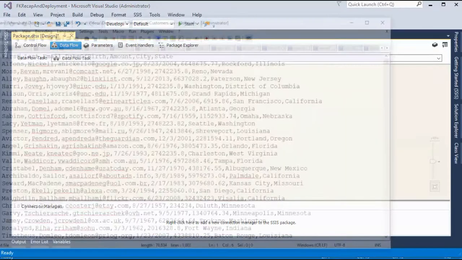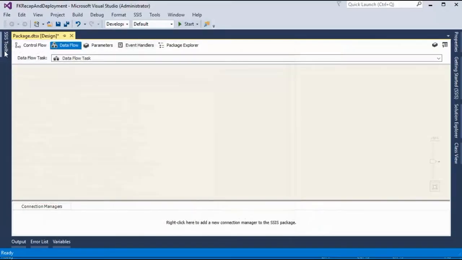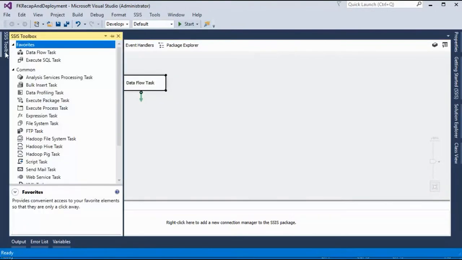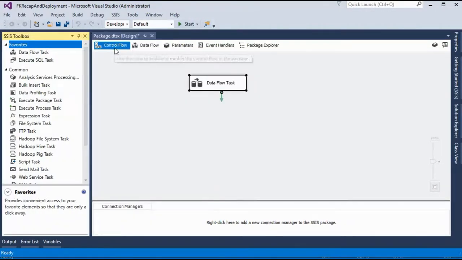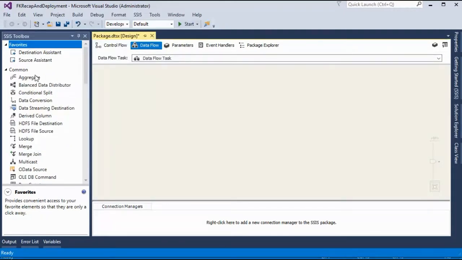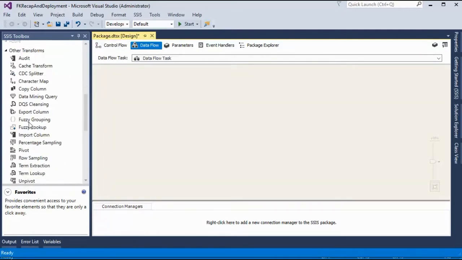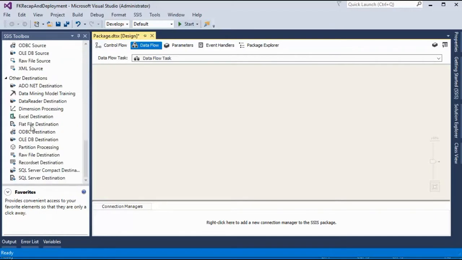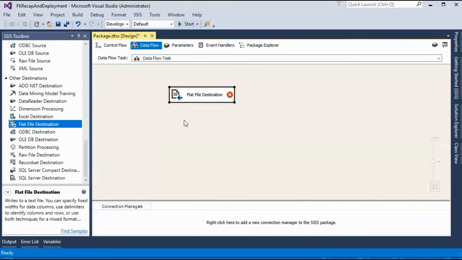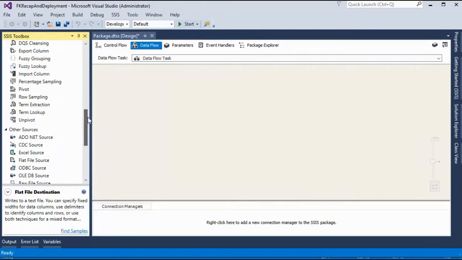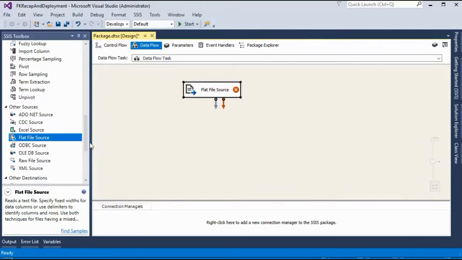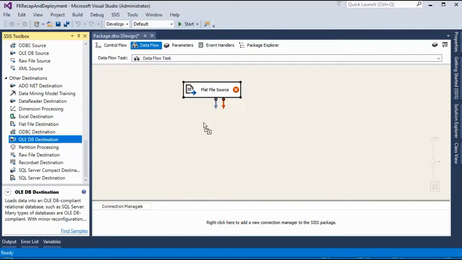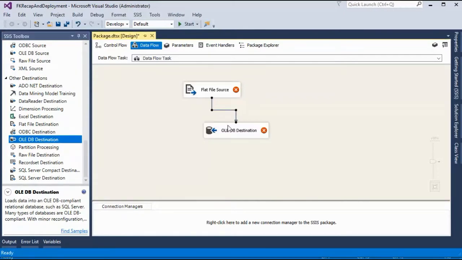So what do I have to do? I have to load the CSV file. Let's see what options we have. Now notice that the SSIS toolbox over here, when we have the control flow tab selected, is different. The moment we go to data flow, it changes. So the options that we have out here, what we have to do is we have to go to source. Source is what? A flat file destination, right? Sorry, not a destination. Source is going to be a flat file source. So we'll come to sources, flat file source, and then we'll go to OLEDB destination. And I'll just add the arrow like this.